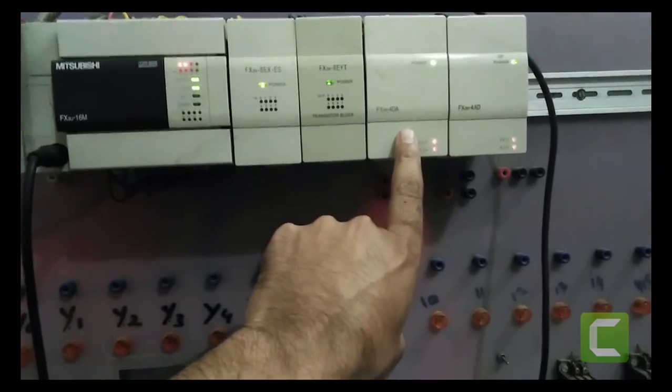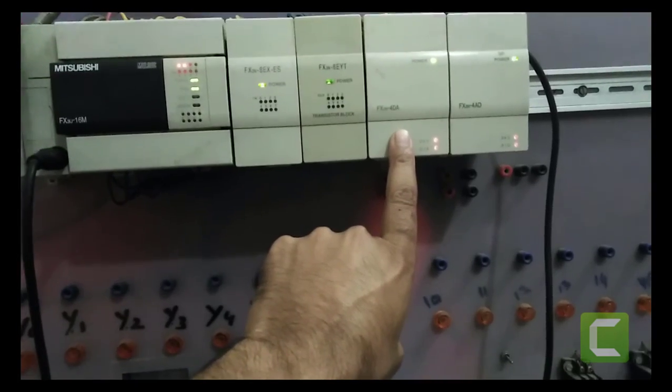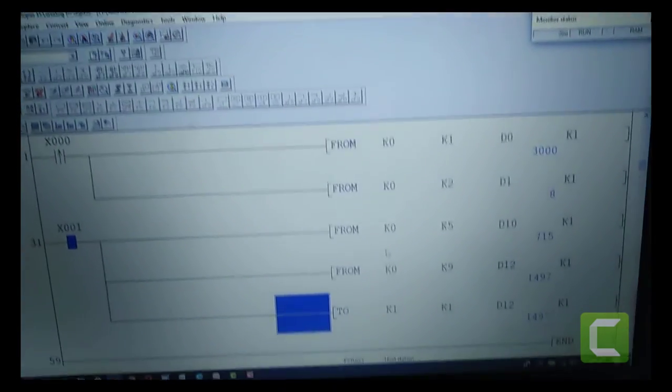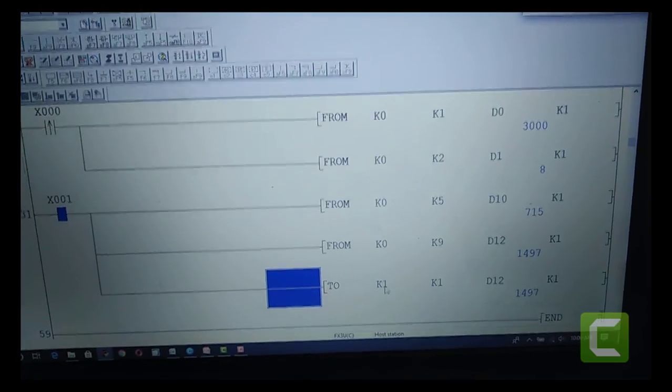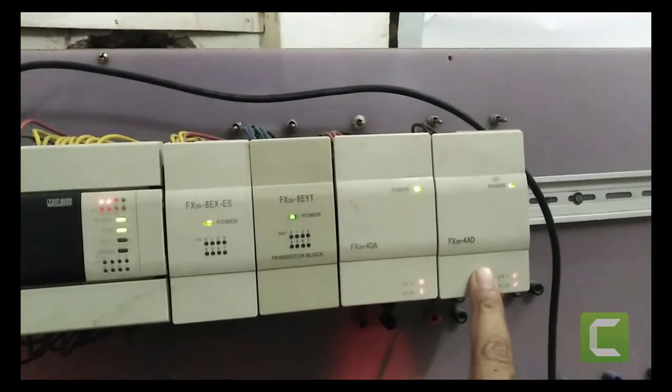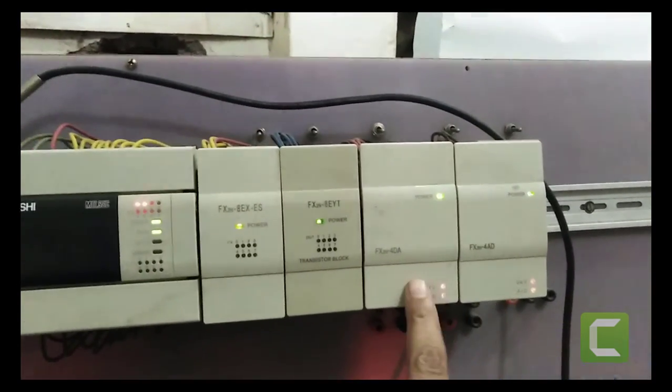You can understand that voltage is an analog signal. When voltage increases or decreases, its value will increase and decrease here and there. In this way you can understand how my PLC can convert a signal from analog to digital value and from digital to analog value.